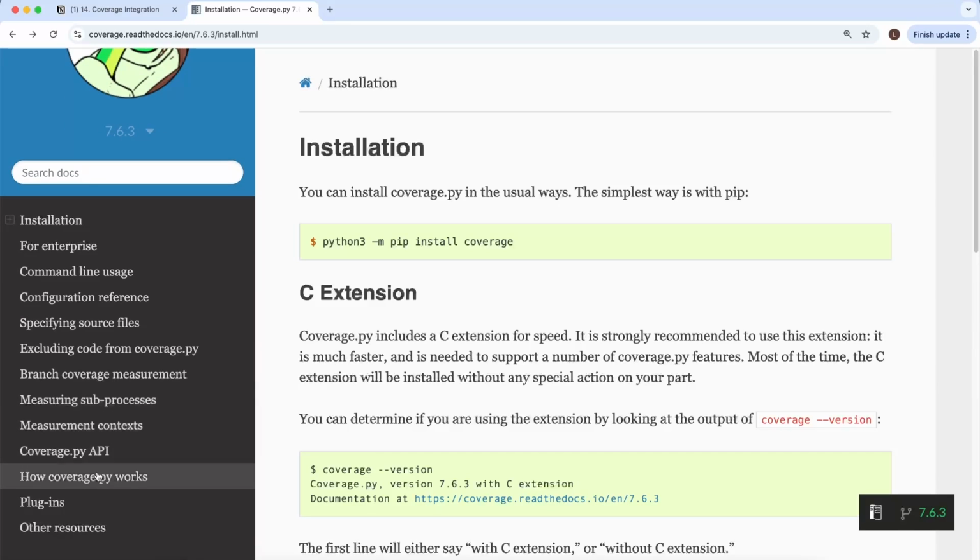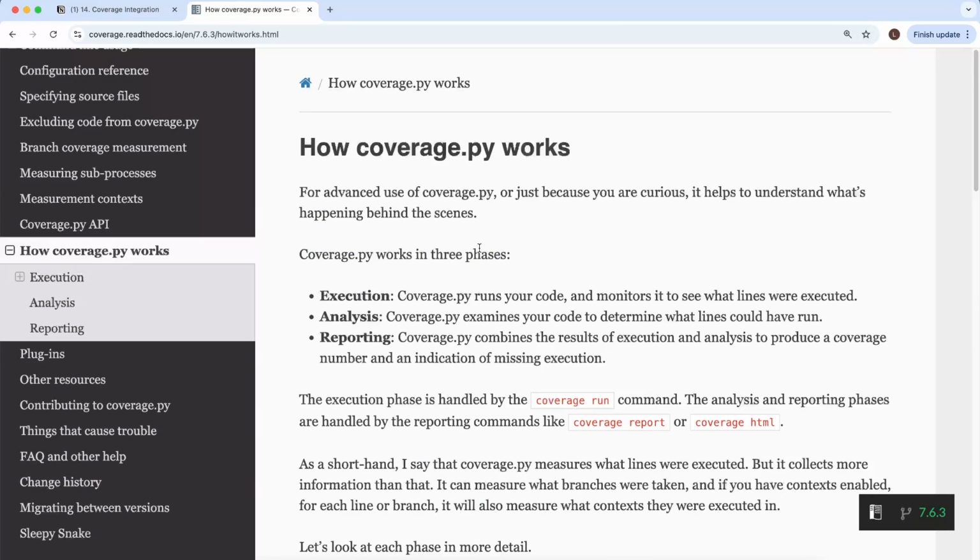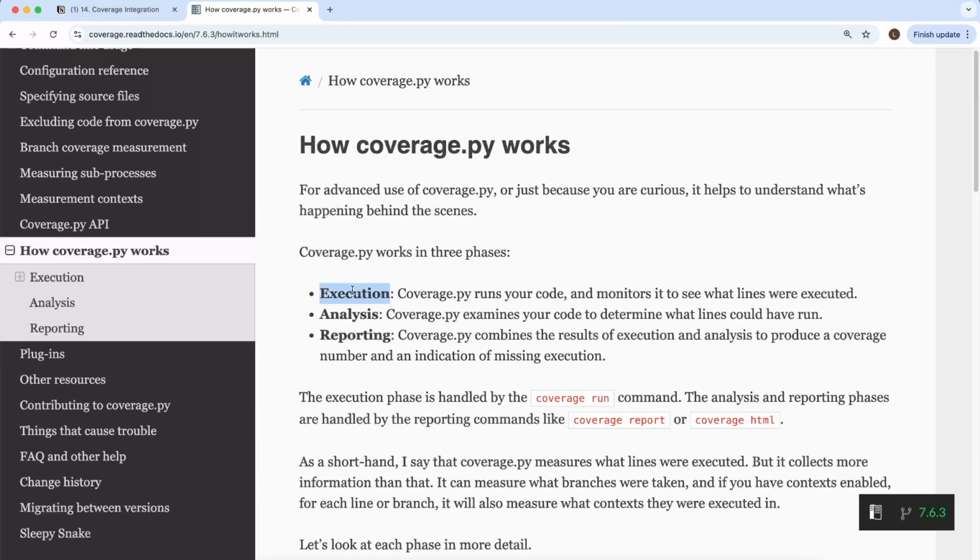And I'm going to look at how coverage.py works, and that's a link here on the sidebar. So coverage.py works in three phases. We have the execution phase, and that's where coverage runs your code and it monitors it to see what lines have been executed. After the execution phase, we have the analysis phase, and that's where coverage will examine your code to determine what lines could have been run. And finally, we have a reporting phase, and this is where coverage will combine the results of execution and analysis to produce a coverage number and an indication of missing exceptions.